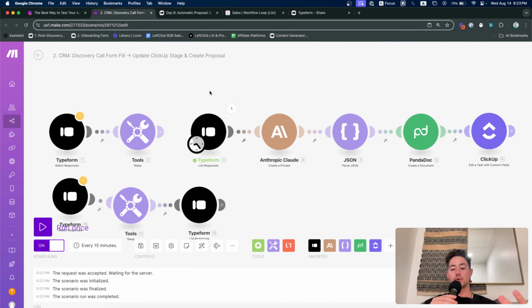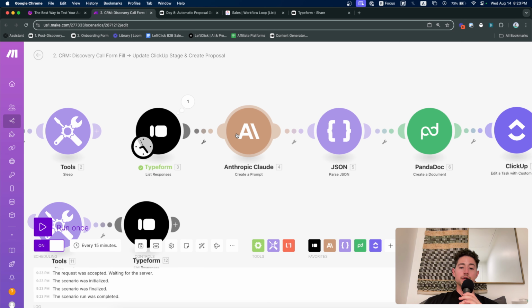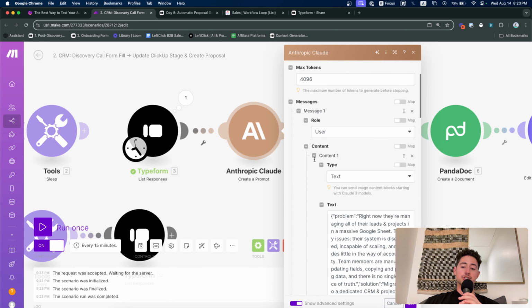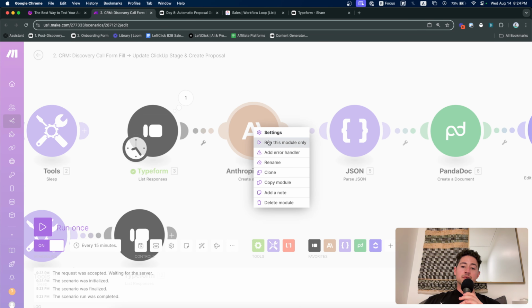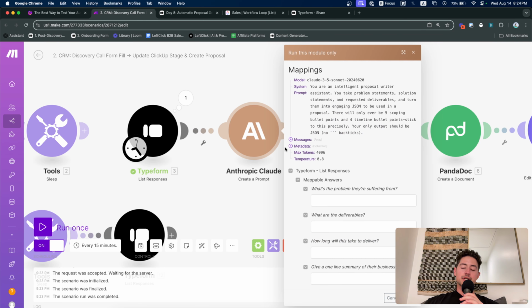And you can just determine whether or not what you are doing is the desired behavior, whether you're feeding that module the desired input. Now, if this is the first time you're doing this, what you'll notice is modules that have a bunch of data in it, or a bunch of variables in it. When you right click and try to run it only, it'll actually pull up a modal like this. And it'll say, what's the problem they're suffering from? What are the deliverables? How long will this take to deliver? Give me a one-line summary of their business. These are all variables, essentially, that I was pulling from the Typeform.